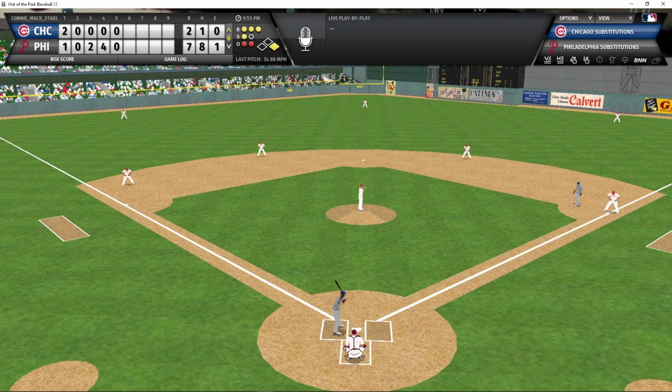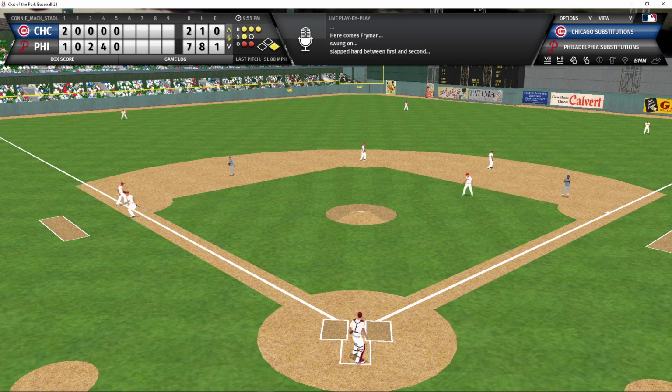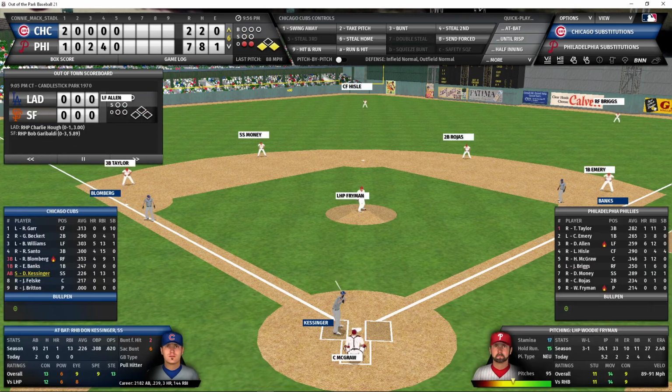So now Banks waiting for the 3-1 pitch. And he's going to line that one past the first baseman into right field. That'll be a single. Rounding second, heading for third is Blomberg. He slides, and he is safe. So we have first and third with 2 outs here in the top of the 6th inning.